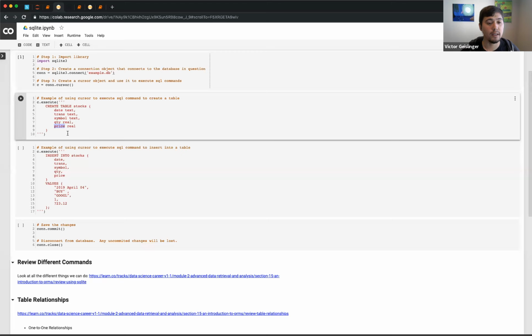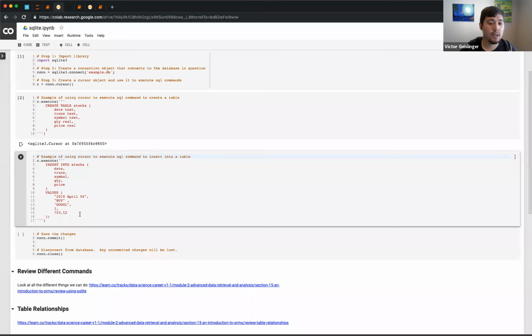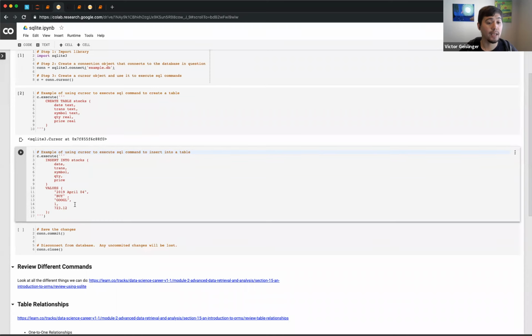And then again, this comes from the curriculum. And then we're giving it the types of data. So in this case, a date will be a text, trans probably like a transaction, text, symbols text, quantity real, that makes sense. We want it to be some kind of number, a real number, and price a real number. I guess probably because you can go less than a cent. I'm not quite sure actually, but you can change these how you want. So I run this now, I'll actually create a table stocks. Of course, in that table right now, there's nothing in it, right?